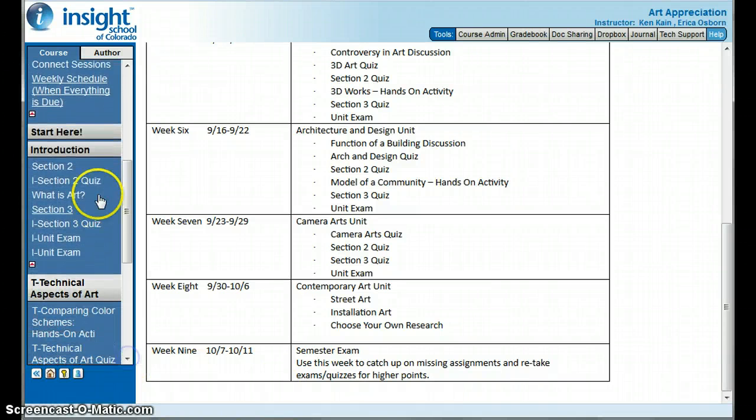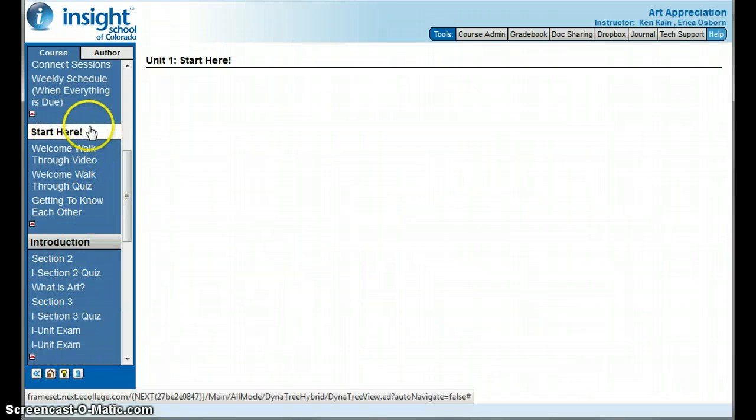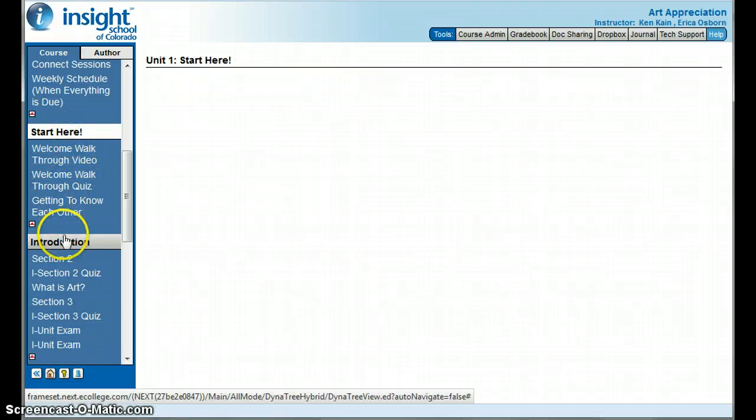Okay, so these are all the units. Start here. This is the only thing we're doing this week. There's nothing there. So you go to the Welcome Walkthrough video, and you just click through and do all these things right here. This is the first unit, first week.